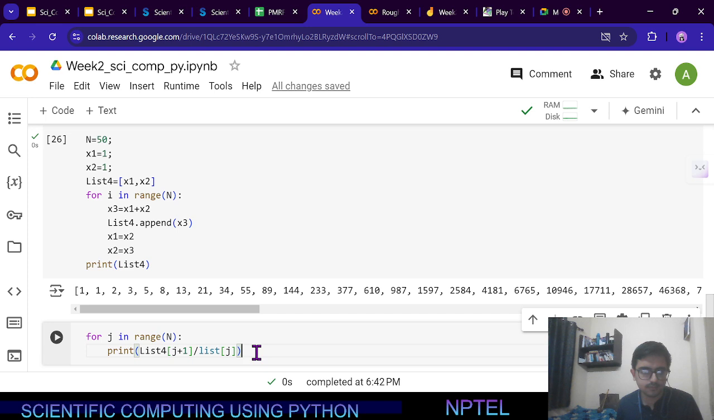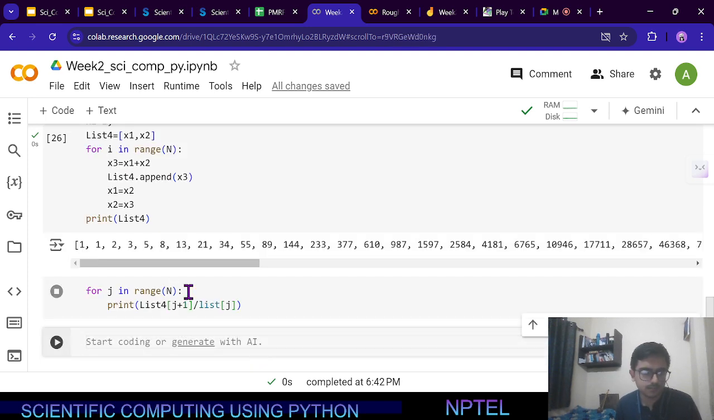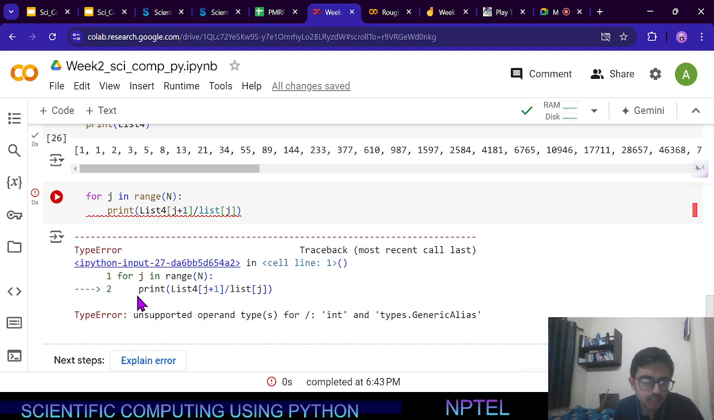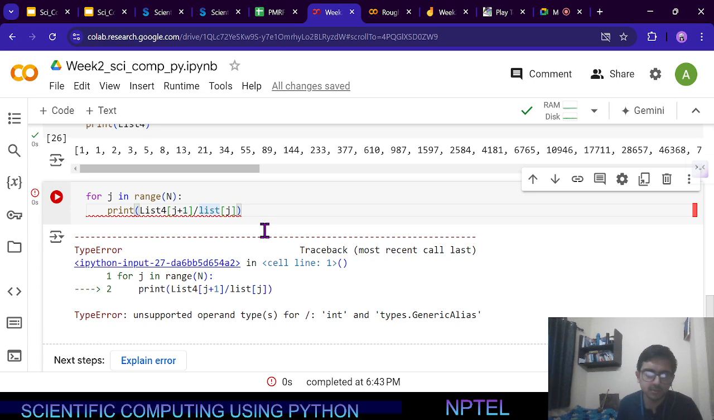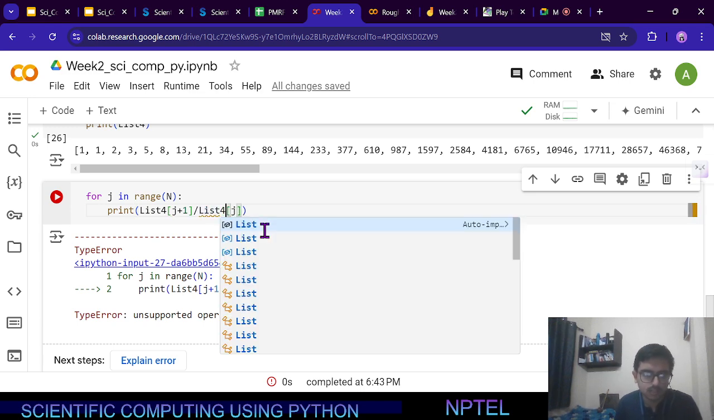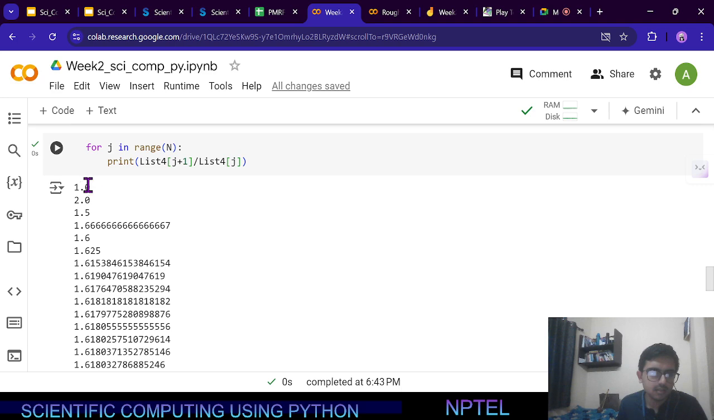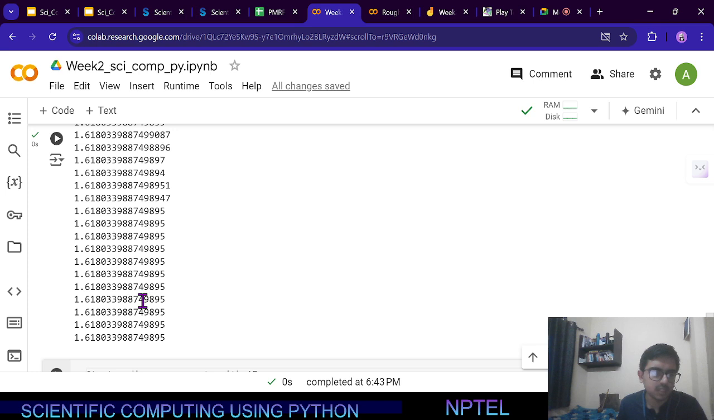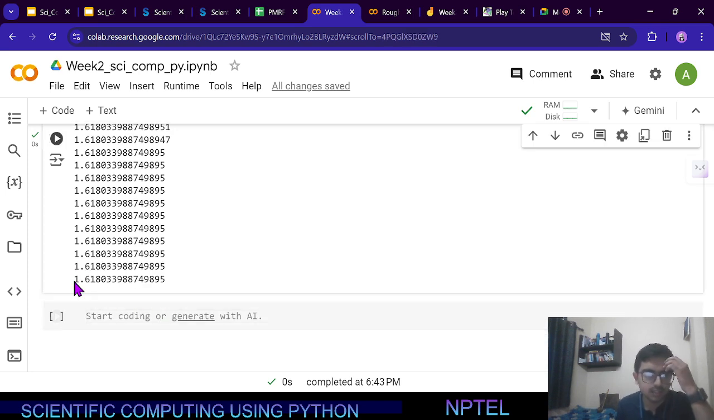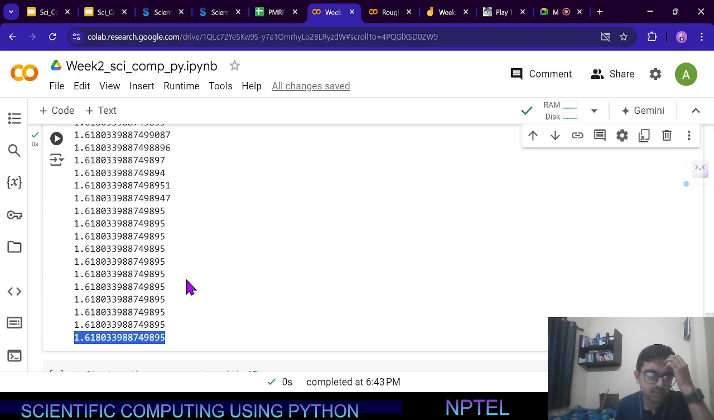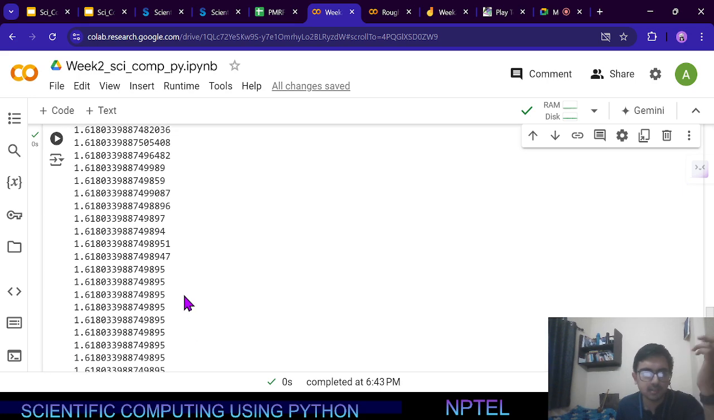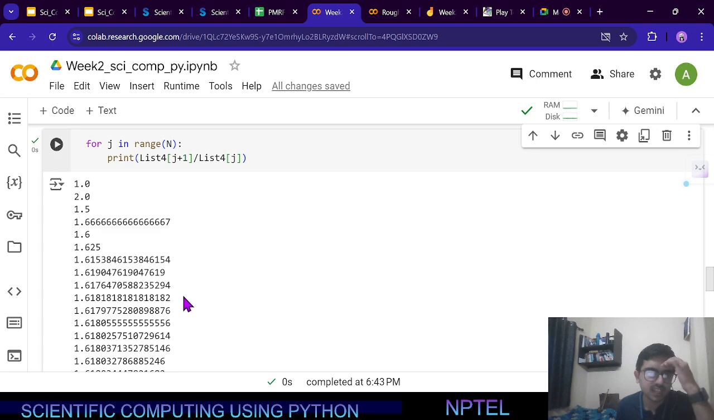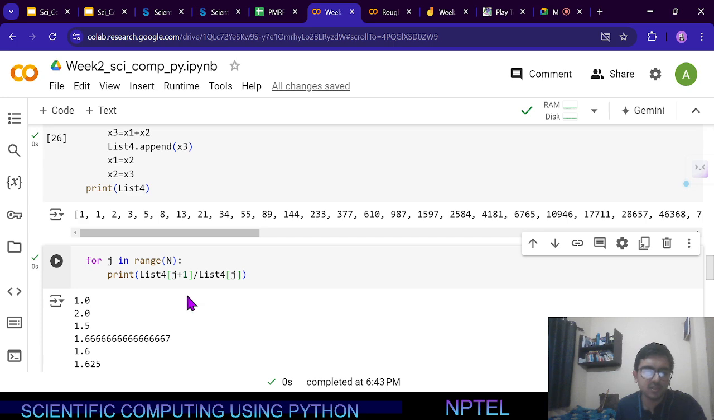Okay, so what do you think will happen? Oh, did I do something wrong? Oh, this should be list 4, right? Silly me. So it gives 1 to 1.5, and then it quickly converges to some number. And if you learnt about this, this is actually the golden ratio. And we can now see how quickly it converges, how the error decays with n, etc. So maybe when we learn plotting, we'll do this.